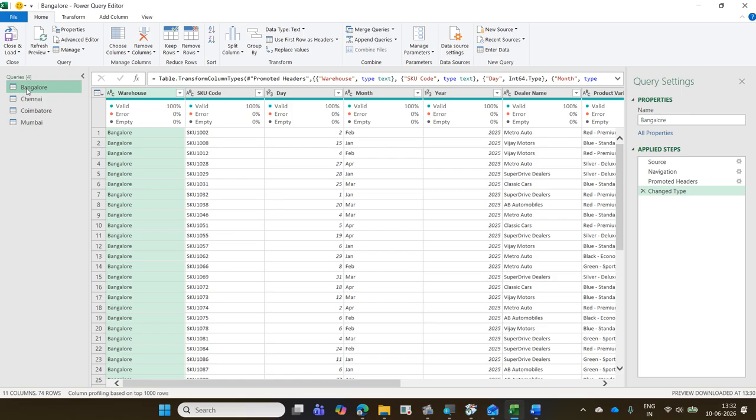Go to the home tab. Under the home tab, there is a specific group available called combine. Combine group: merge query, append query, combine. Now all the 3 we are going to use, but what are we going to use now? Append query. Here it is, append query.